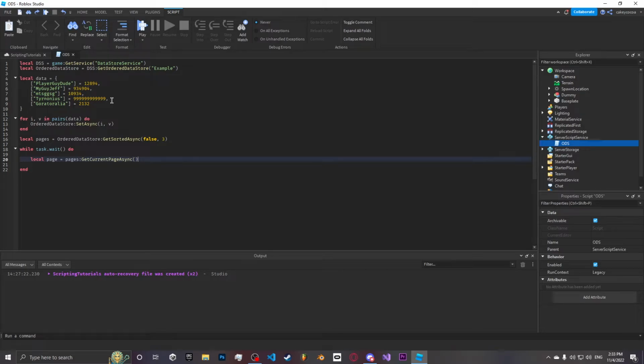So this actually won't autofill for you. I'm not sure why, not sure if I'm doing something wrong or not, but this is how we get the current page. So this will get our 3 variables inside here. The other 2 are in the next page, so we'll have to advance our pages to get them. So let's print this out.